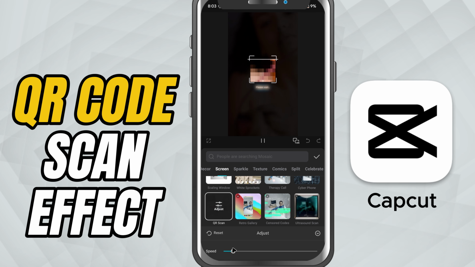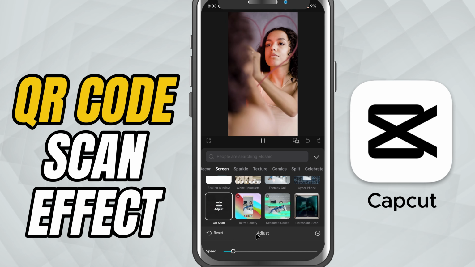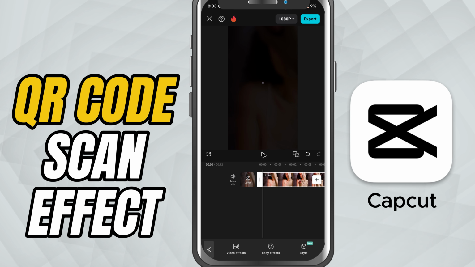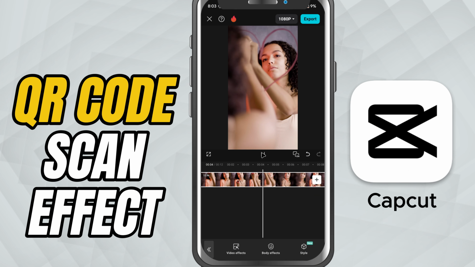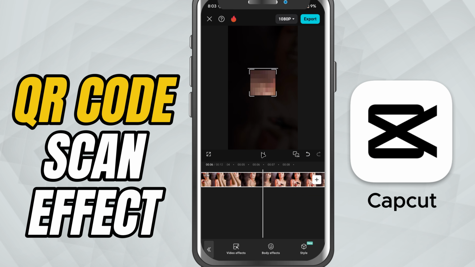And that's it. You've added the clean and futuristic QR code scanning effect in CapCut Mobile, perfect for tech edits, product demos, app style videos, and creative motion designs.